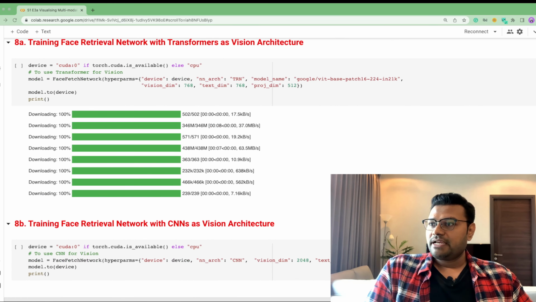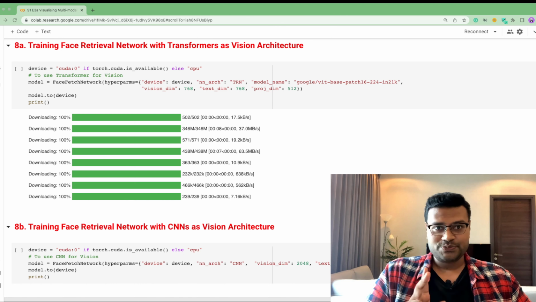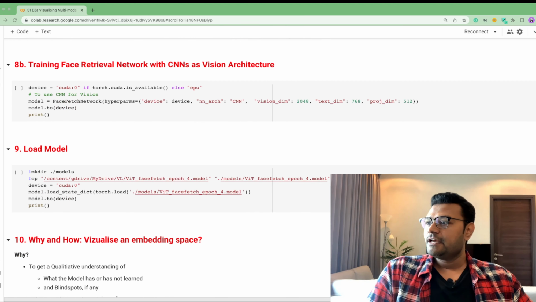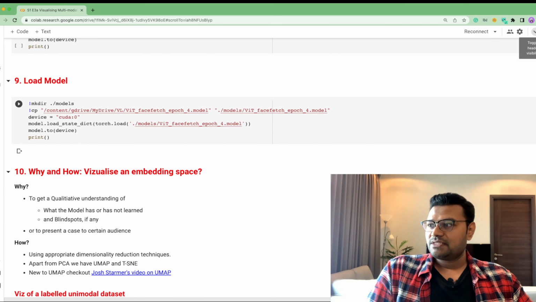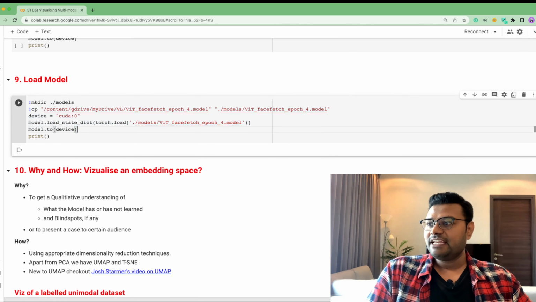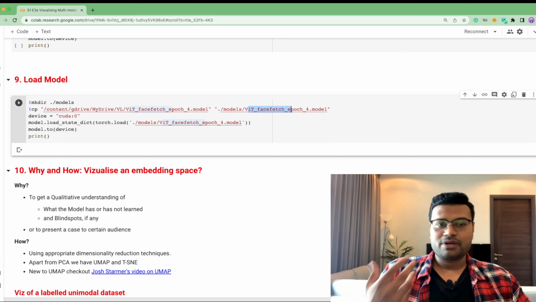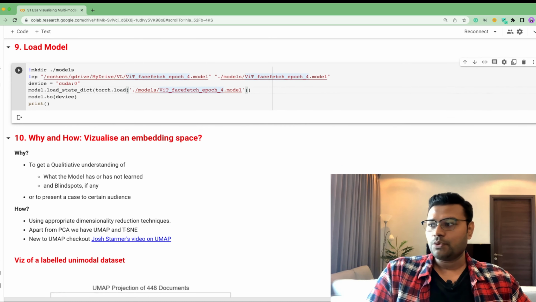Just to remind you, we built models with two different kinds of vision backbones. One is using transformers, that is ViT, and one is using CNN. In this episode, we're going to use the ViT version of it. So that's what I'm doing here. This is the first logical step, where we take the ViT version of the model that we built in the previous episode, take the useful checkpoint, and load it.